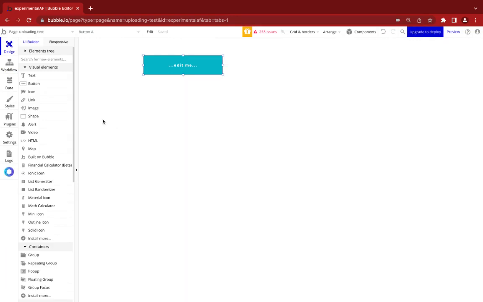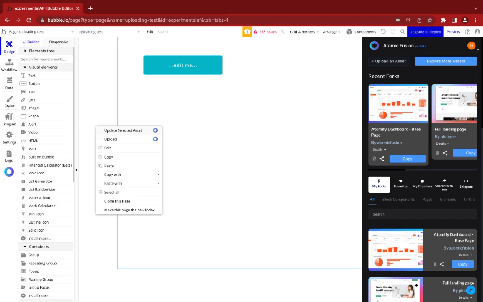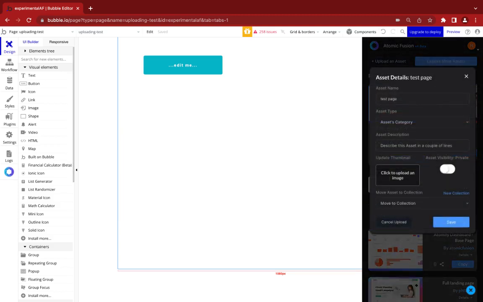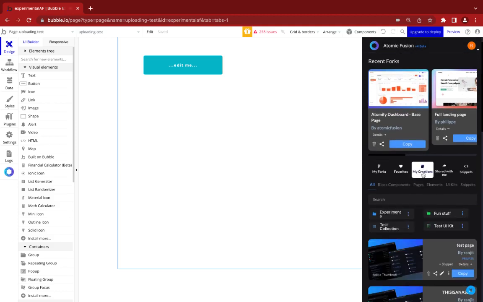Let me open my Atomic Fusion. There we go, and that's my extension. So I want to upload this page. When you upload with the standard upload functionality, it will upload it with the workflows and the states without you having to say upload with workflows. So let me save this. This is a test, and it's a page, right? We're going to save this and it's going to come up in my creations.